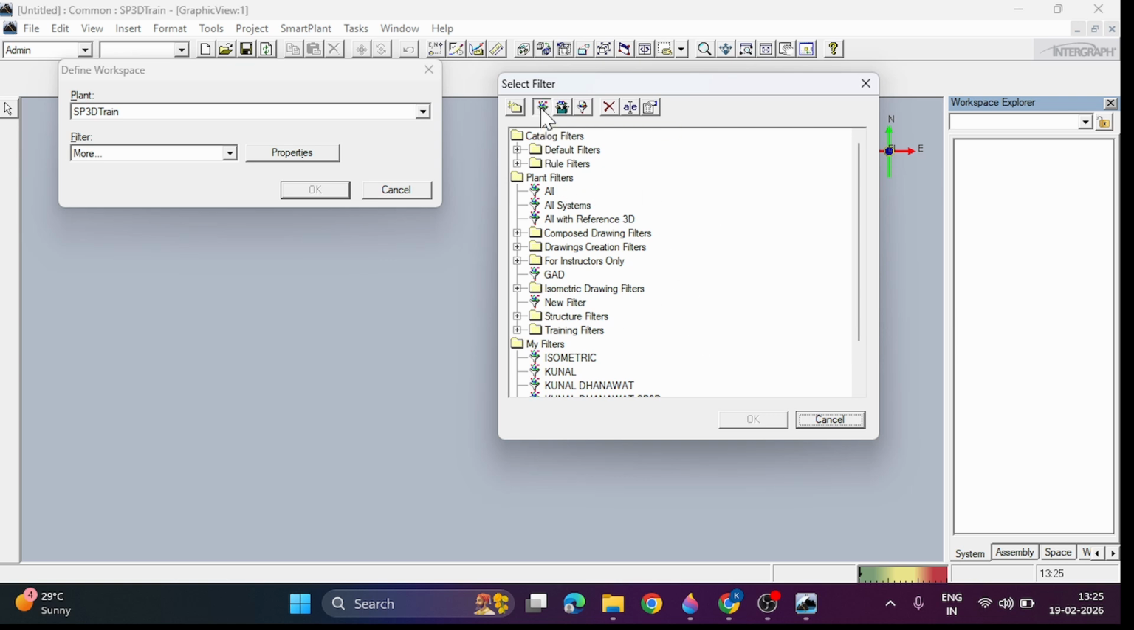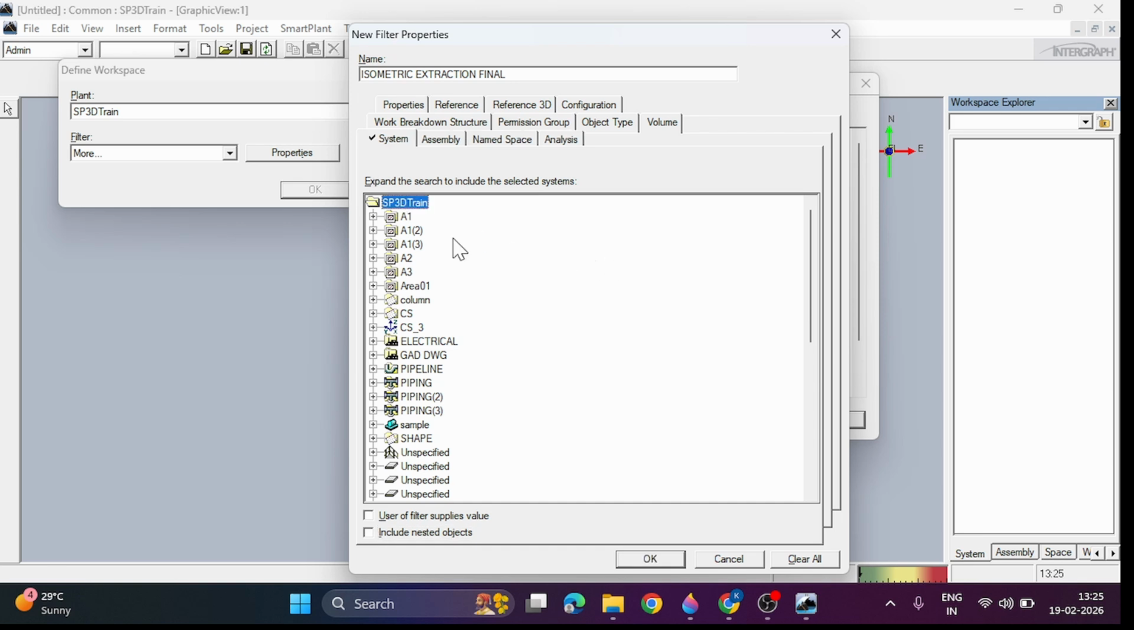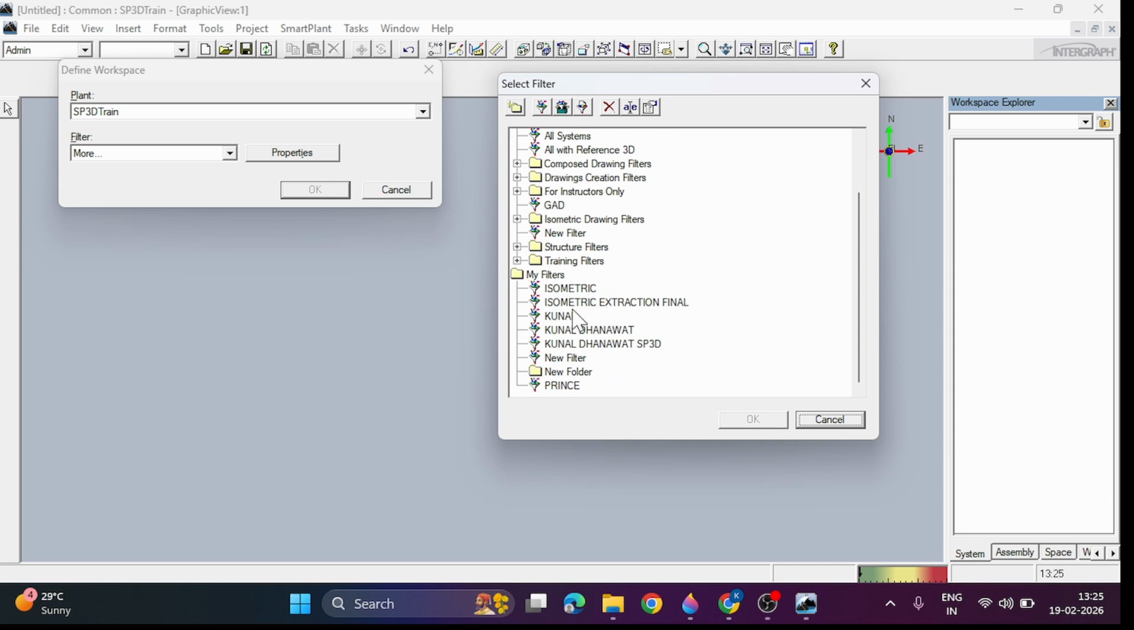So just click here on new filter. So here I already made some filters, so we will give the unique name as isometric extraction final. Okay, so we'll give the unique name isometric extraction final. Then we have to untick that and click on our project. So this is my project and click on the OK. So here you find the isometric extraction final filter created successfully.